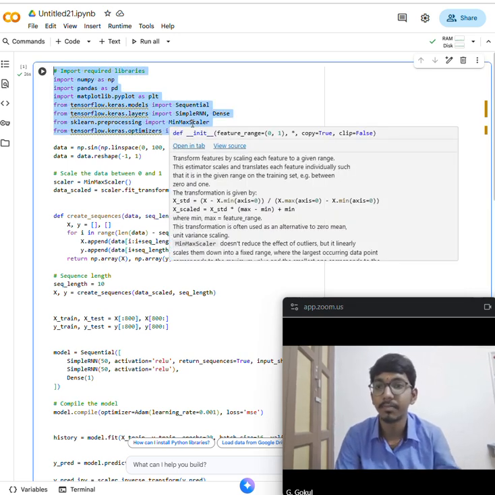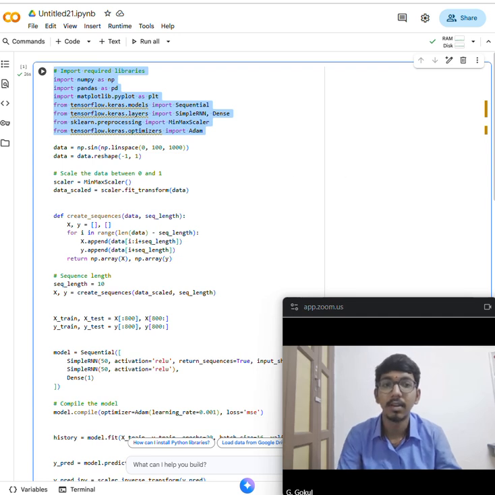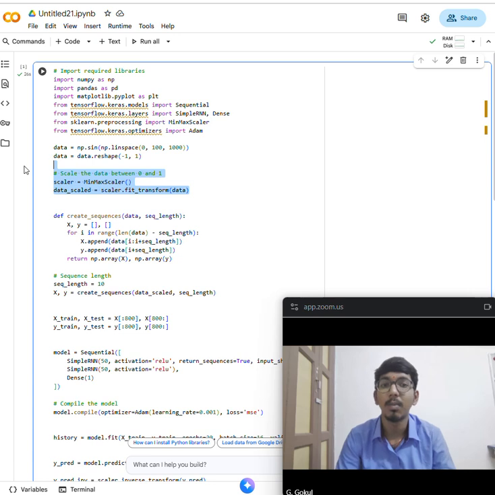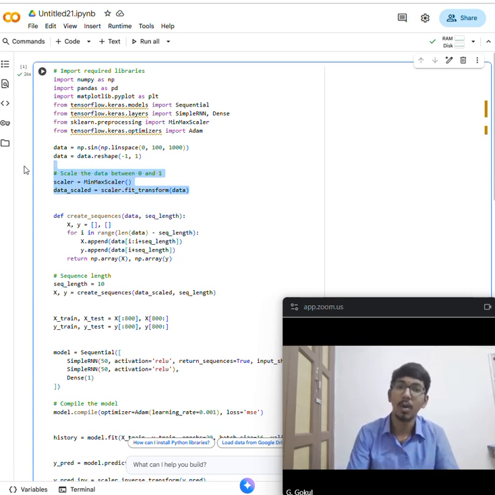Next, we generate a sine wave with 1,000 points. Each point represents a value at a specific time. Since neural networks work better with numbers in a standard range, we use a MinMaxScaler. We use it because it scales between zero and one, and the recurrent neural network is well known for its number calculation.